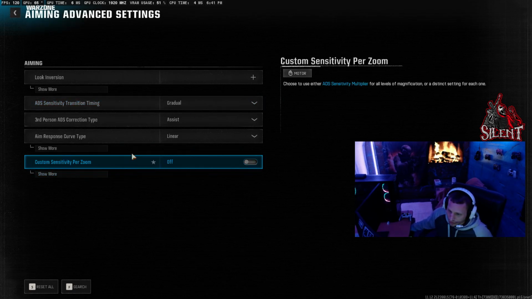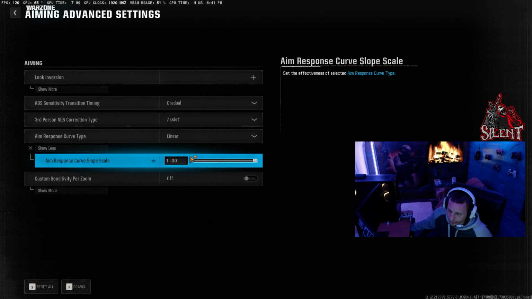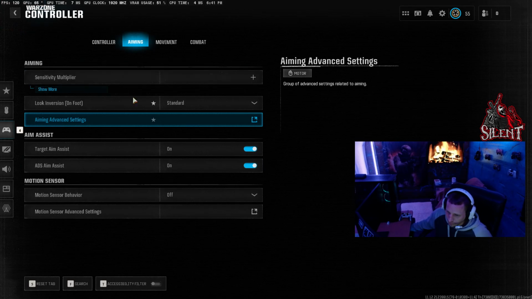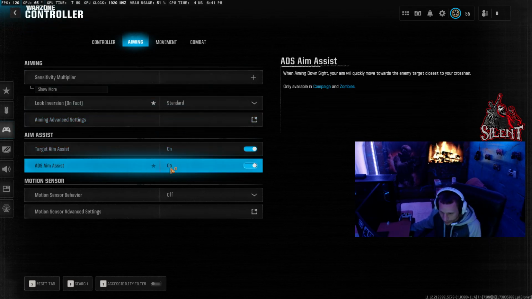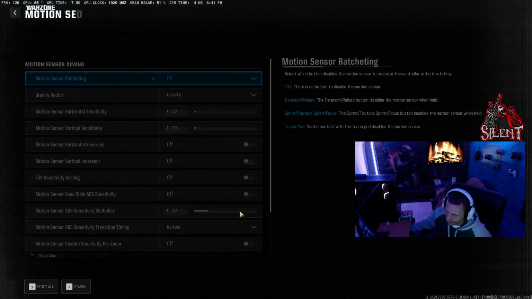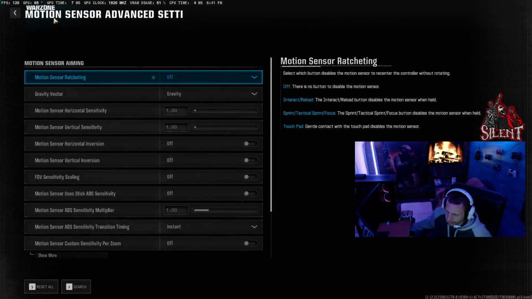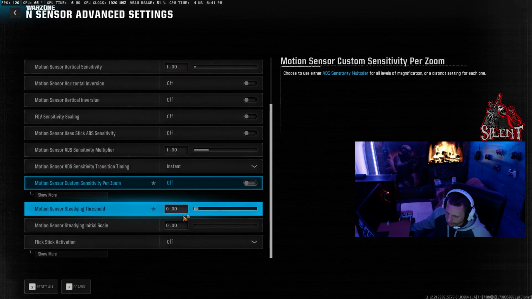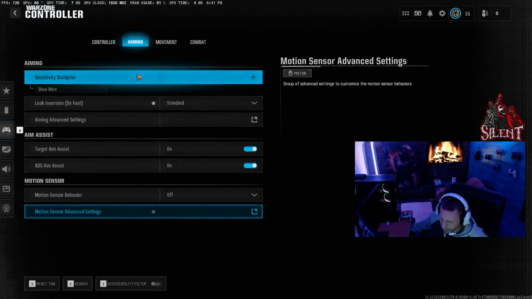Custom sensitivity zoom, I just turn that off. Oh yeah, so show more for that. I just put that all the way up to 100 for your aim response curve. I forgot about that. All right, so going down, target aim assist on, of course, ADS aim assist on, motion sense behavior, turn that off. Click on that. Basically turn all this off, because I don't even know why they put this in the game.